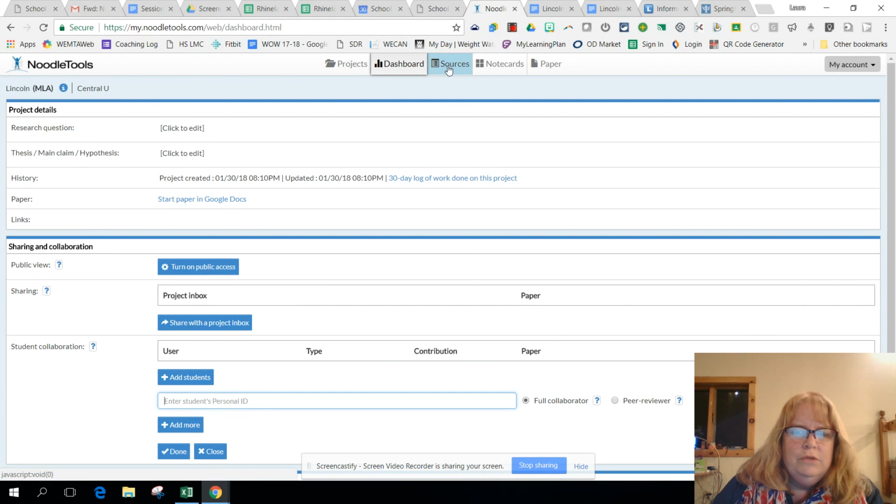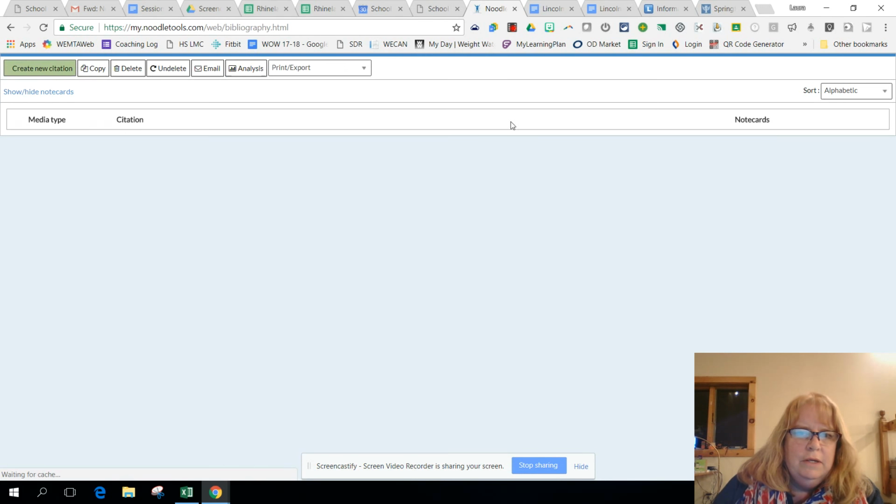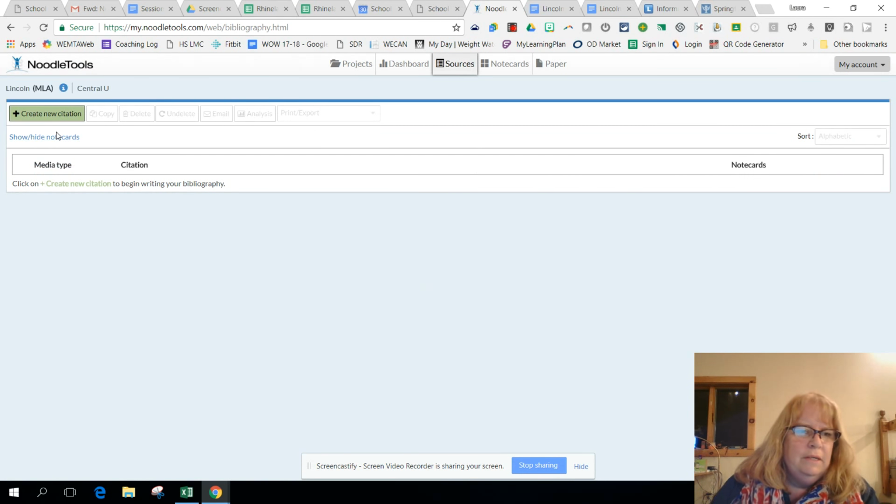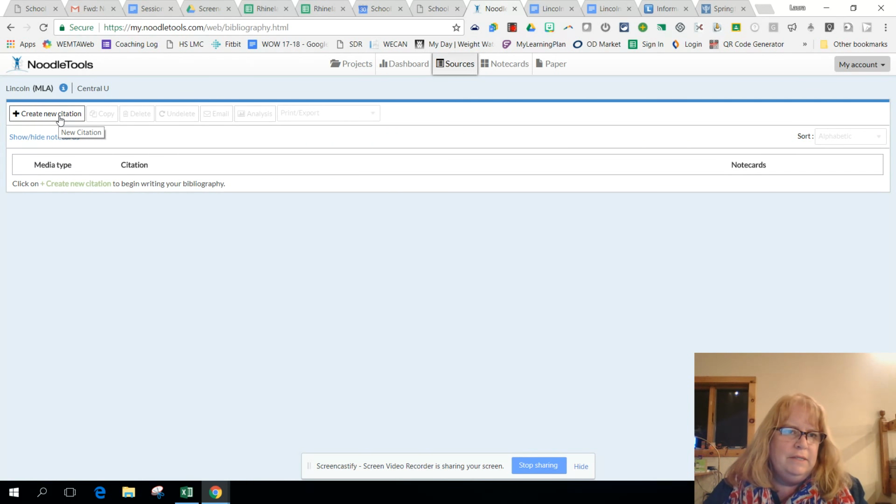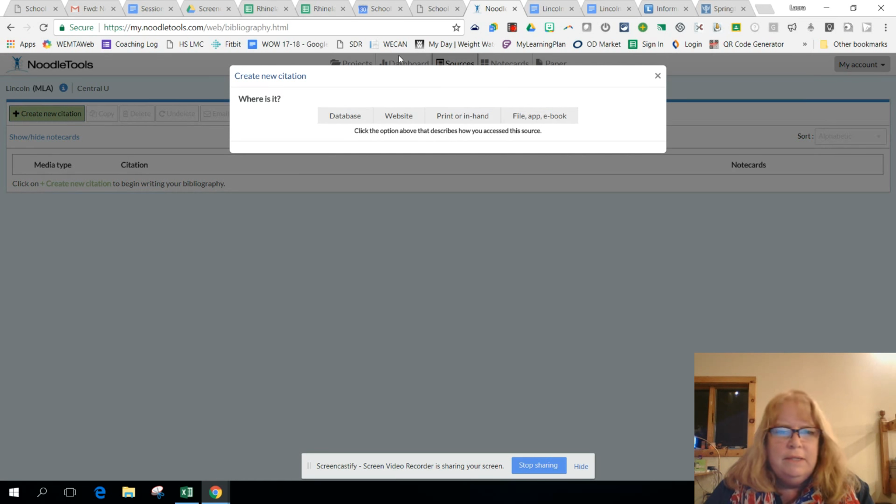And then we'll go to sources. So up at the top again, next to dashboard, if you click on sources, this is where you actually make your citations. So top left-hand corner, you can click on create new citation, and you'll see that I don't have a ton of choices here. That's because I chose the beginning level, which is very nice here.